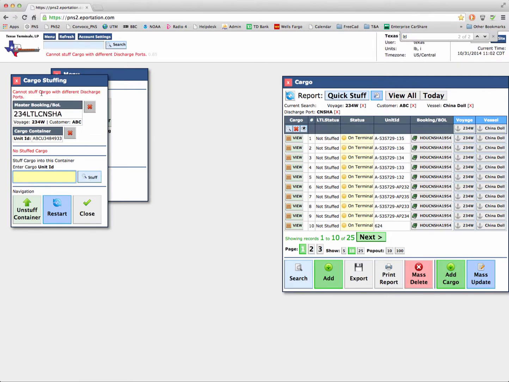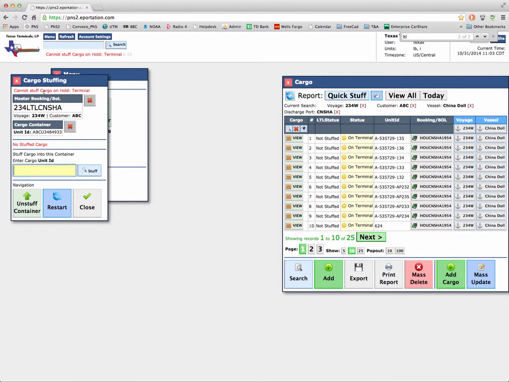System kicks it back and says you cannot stuff cargo with different discharge ports. And so you're stopped, and it tells the user why the problem exists. I have another unit that is on a terminal hold, so let's try and stuff that. And again, cannot stuff cargo on hold, so it prevents the user from putting the wrong cargo into the container.